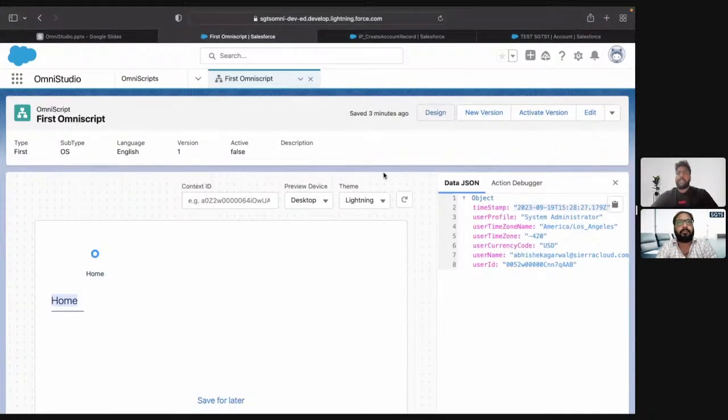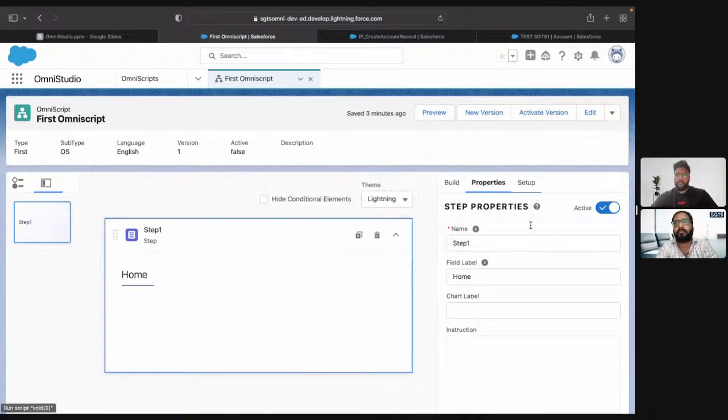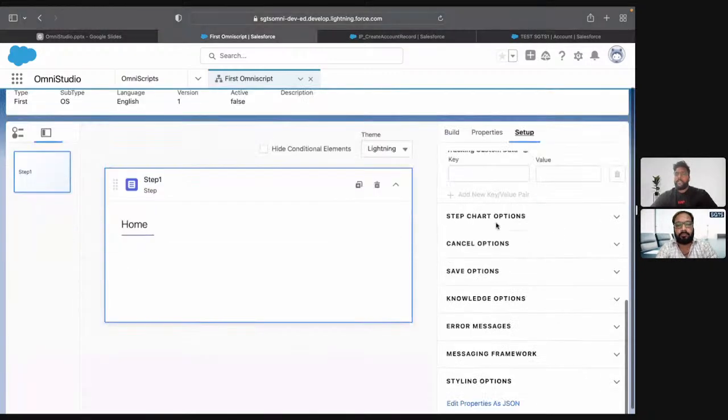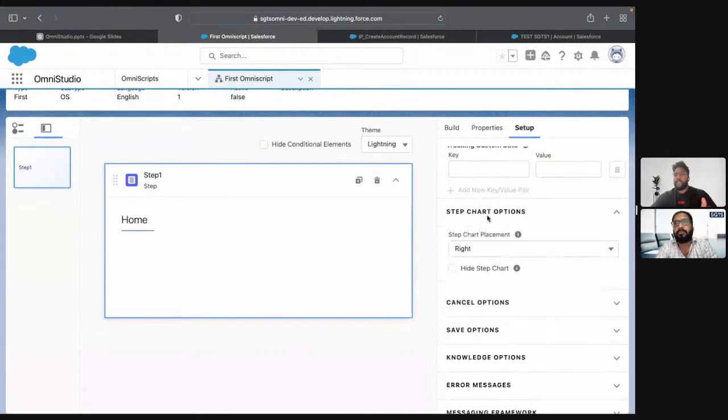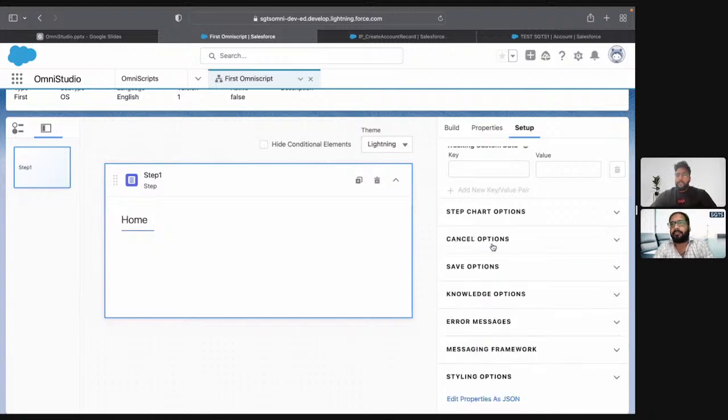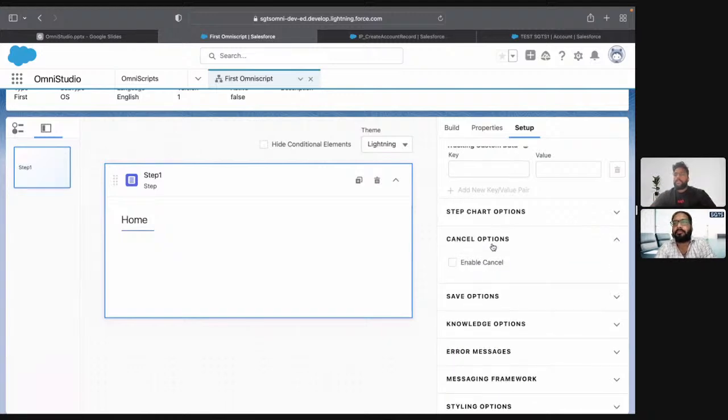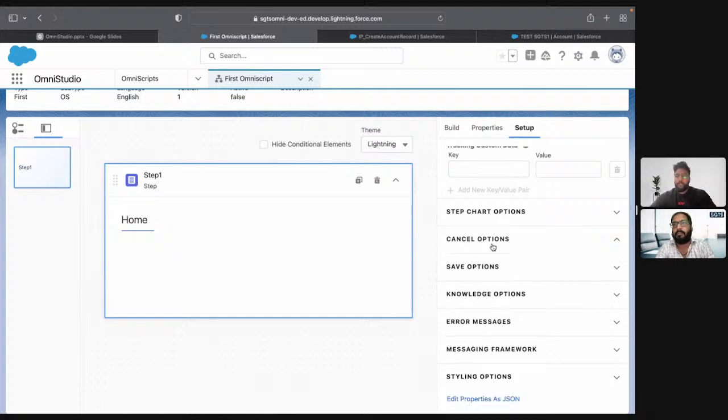Now if I go to the design again, we will go to the setup. In the setup, now we know what the step chart is. Right now the step chart placement is on the right. We can put it on the left, and we can also put it on the top. It only decides where the step chart will be placed. And cancel options: if you have launched your OmniScript and you want to cancel it, you can also do that.